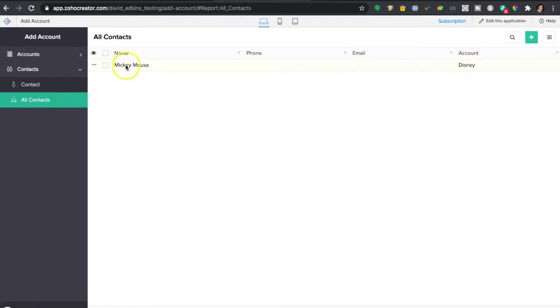It would show up on the accounts, Mickey would show up on the accounts, but it would not show up here. So this is the bidirectional. So you can see it's associated with Disney. That's what it's showing here.